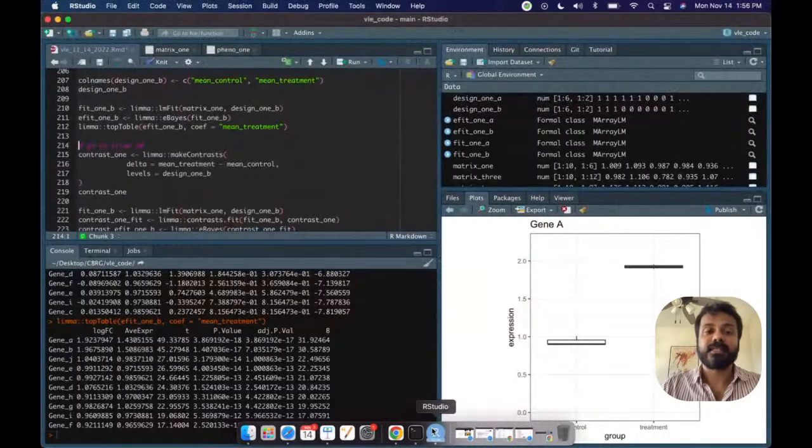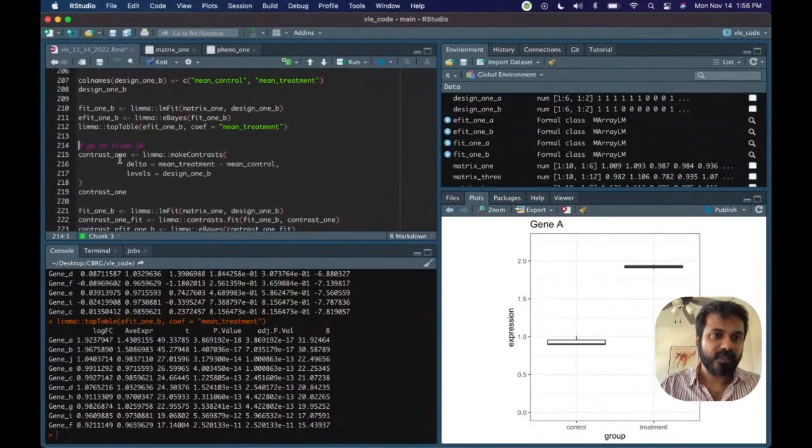That's a lot. Let's see what that looks like in code. If we go to line 215, how do we specify a contrast? We can specify one or more contrasts using this function called makeContrasts, which also comes from the limma package. You first specify the contrast, and recall that you need to input your parameters from your design matrix. The parameters from our design matrix are mean treatment and mean control, and I want to work out the difference between them. So I simply do mean treatment minus mean control, and I give it a name.